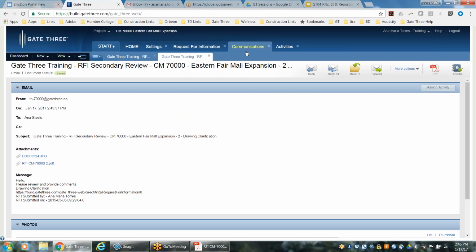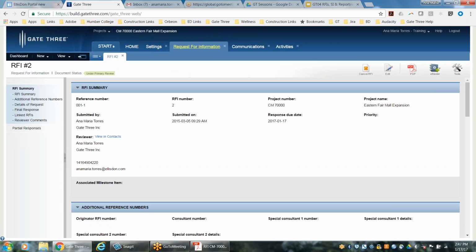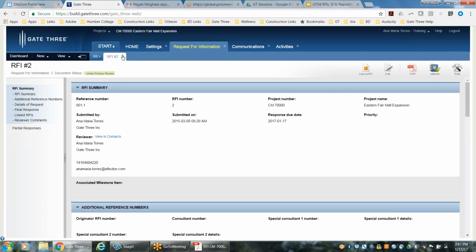So I just wanted to point out that you can always come into the communications module under the message archive in order to see that it actually was sent out and submitted. So at this point, it is now under primary review. So if I go back to my document flow, it is currently with my primary consultant. It is at this stage. So now what you do is basically wait until they respond. A couple of days or a couple of hours, again, depending on the due date. So let's close all of this out.